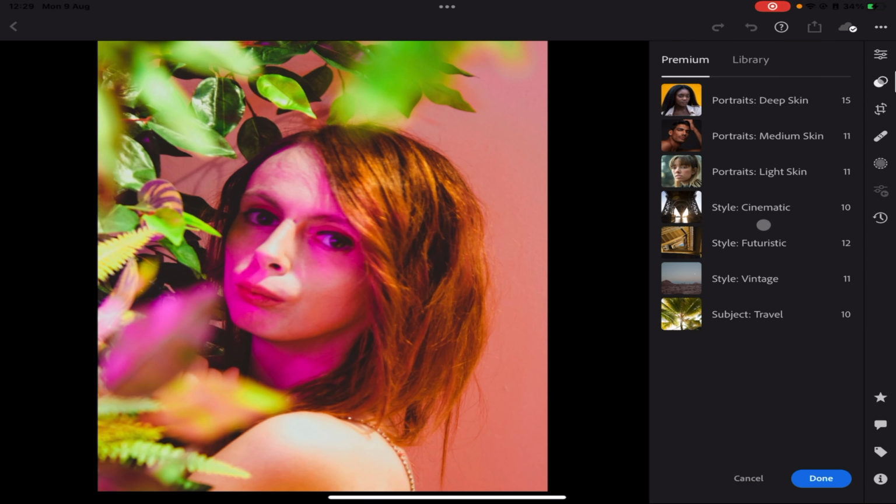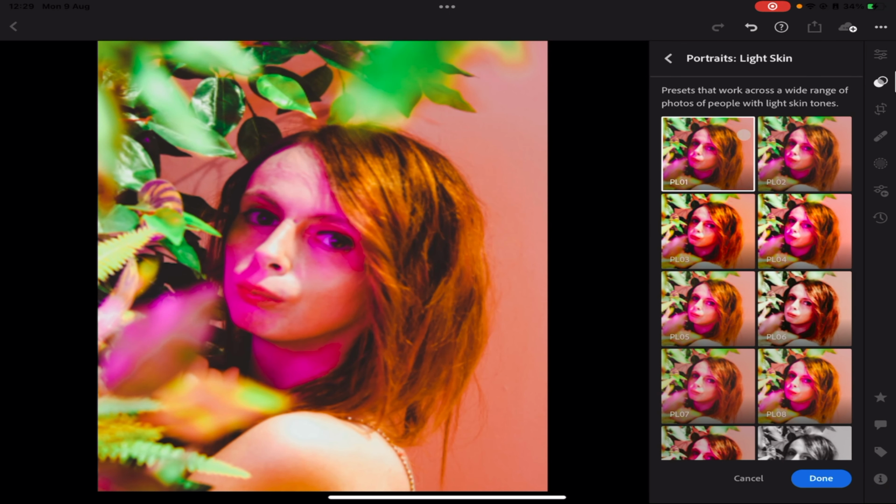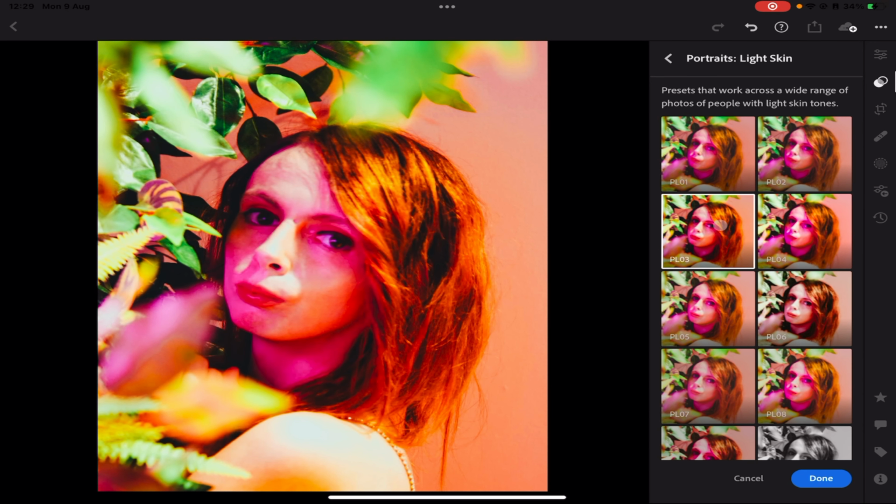So we'll go into the portrait. All that one did was just heat up the shot. It just made the shot more orangey yellow. And then this next one just dulled it back down again. Oh dear Lord, that's horrible. Yeah, these are not good.